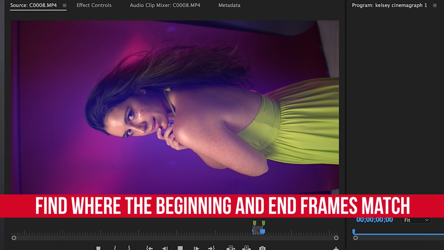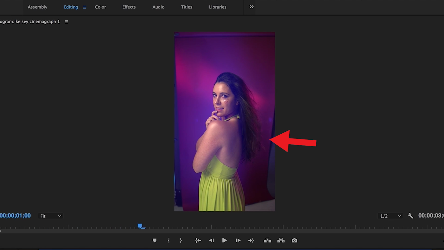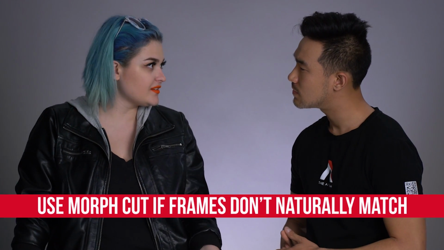In our case, it was the hair. So the hair is flying up, and at that moment is when I cut the beginning and the end so that it's flying up at both the beginning and the end. Sometimes you have to use a morph cut in order to make sure that it's a seamless transition.